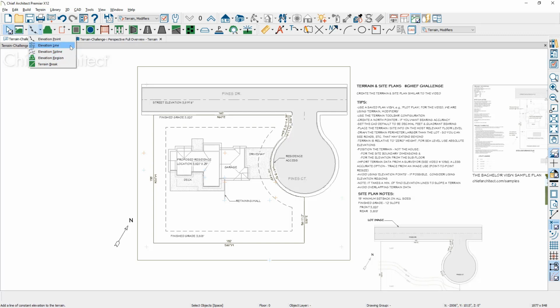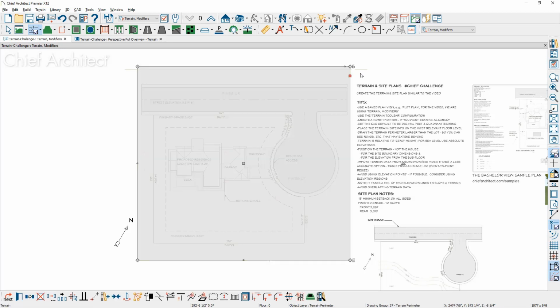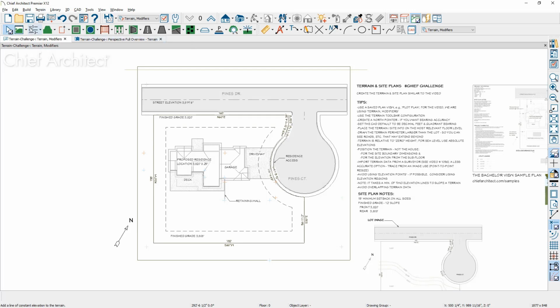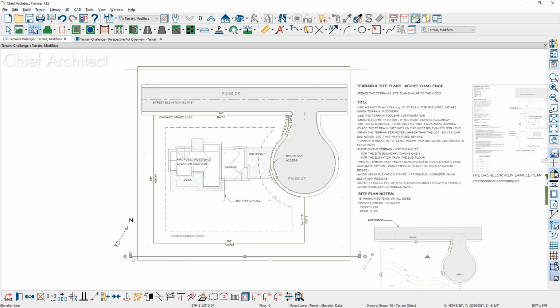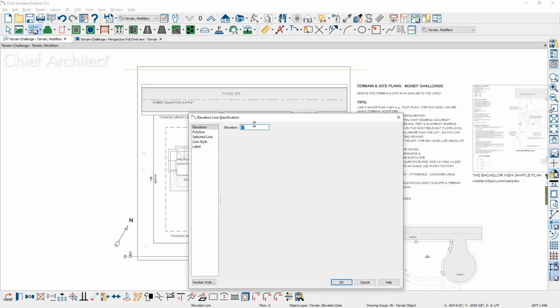I'm going to begin by just using an elevation line. When you click and drag this line, be sure to go through the entire terrain perimeter. See the boundary of this? My line extends past that. The next thing I'm going to do is draw another line to the bottom of the terrain. The first one that I drew would have come in at 0 feet relative to the terrain. This one also would have come in at 0 feet, and I'm going to open it up and change it to be minus 12 feet so that it slopes the terrain.